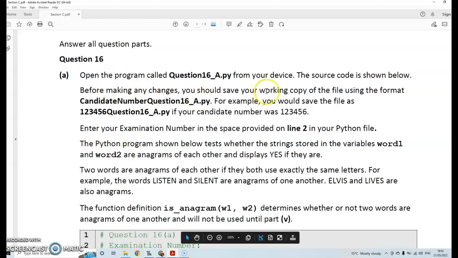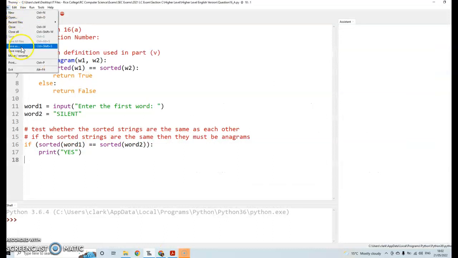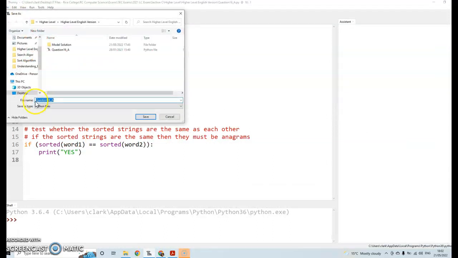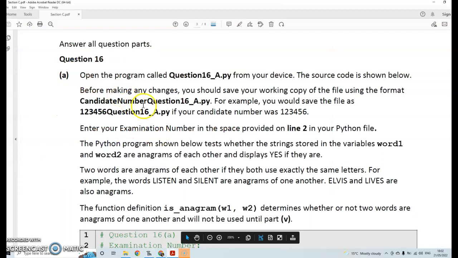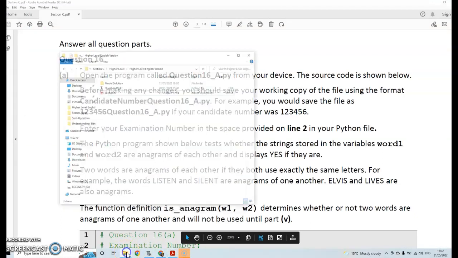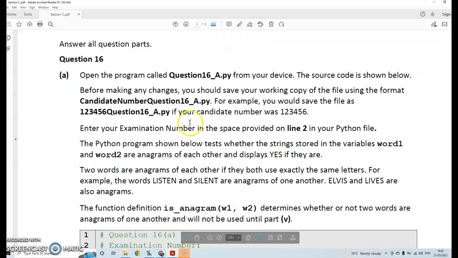Before making any changes, you should save your working copy of this file using this format: candidate number, Q16_A. So straight away you should go File, Save As, and put in your candidate number. Let's say 123456_Q16A. I'll save that in here in the model solution. There was actually no underscore there. Maybe there should have been, but we can take that out afterwards. It shouldn't make a big difference.